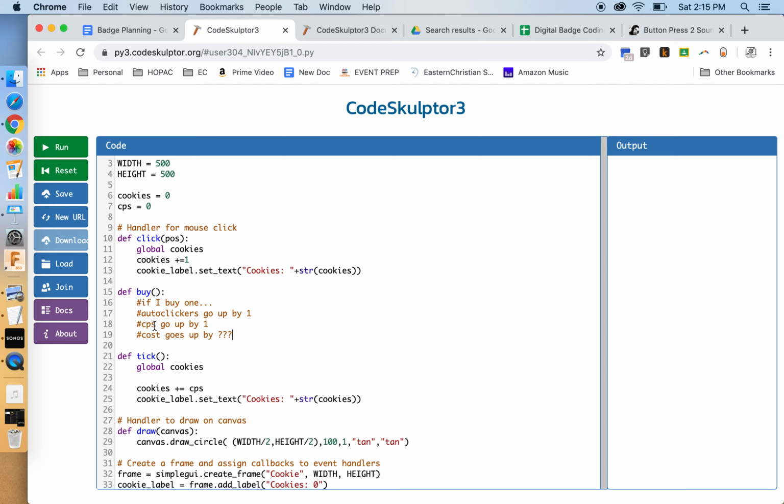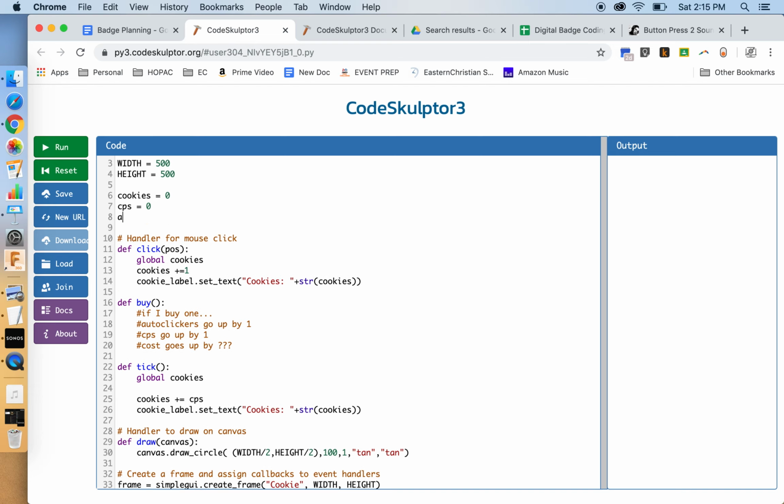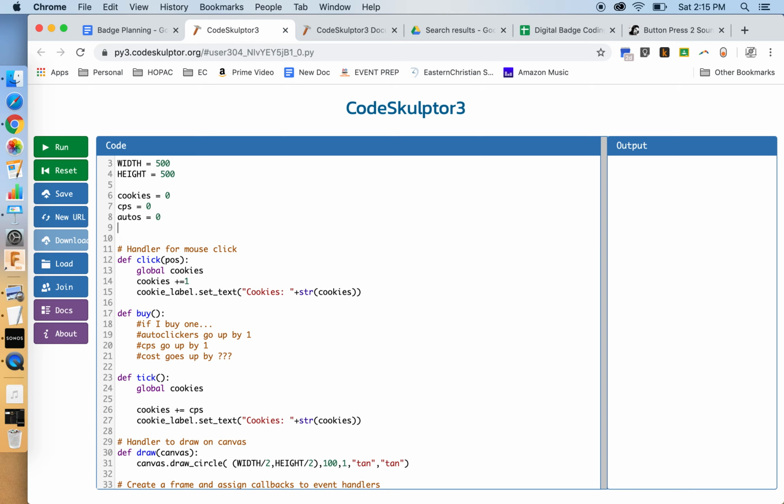So that's some things here that then we look up here and we say, okay, I know the number of cookies I have. I know the number of cookies per second I have. What else do I need to have in my variables? So how many auto clickers do I own? I start with 0 autos. How about the autos cost? That has to be something that gets set. So what do I say? At the beginning it costs 10. So let's see, we might have to add something else, but let's start with that.